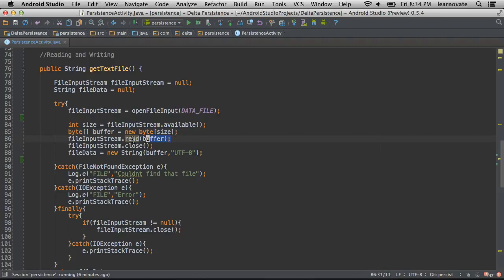Here you see that we're reading in the data from that file and putting it into that buffer. So that means that that buffer is slowly going to get filled with all the data from the disk, or at least from this file on that disk. Here we're closing up our input stream and finally converting that buffer into a string.